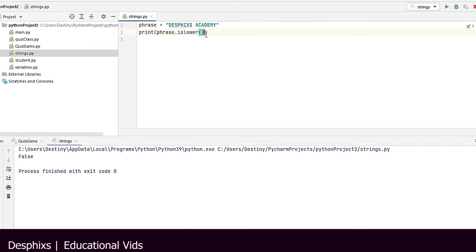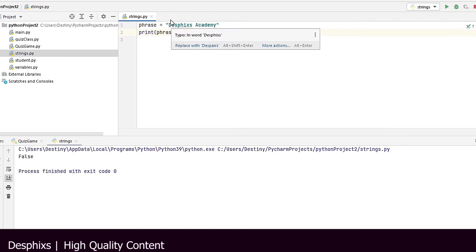Let's just go ahead and leave the string the way it was before, and let's see. islower will still say false because some are capital letters, some are lowercase letters. So that's pretty much it for isupper and islower. So now you know what isupper and islower do.